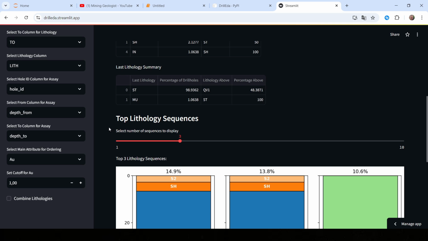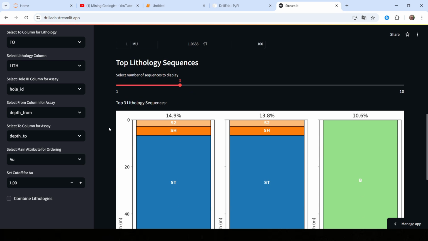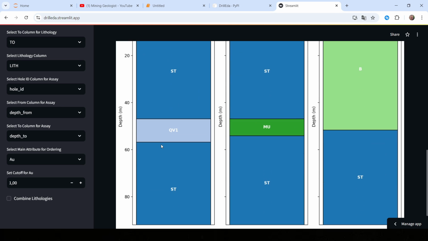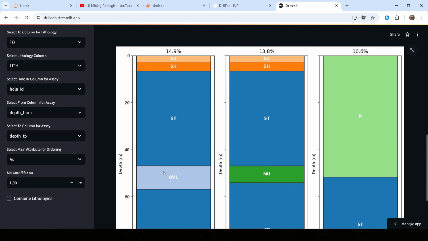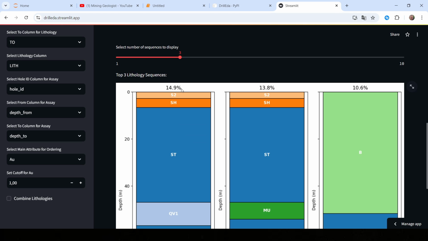That's what I've called it. So basically what this one is doing, it's giving you what is the typical lithological sequence in these drill holes, and what is the percentage of the holes that have this specific sequence. So it's showing you maybe here in 15% of the drill holes, we've got S2, SH, ST, QV1, and ST. So I've got this specific sequence in like 15% of the drill holes.